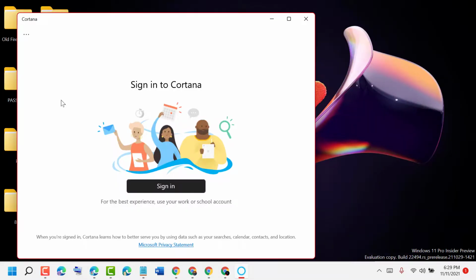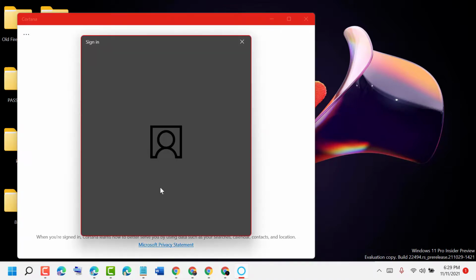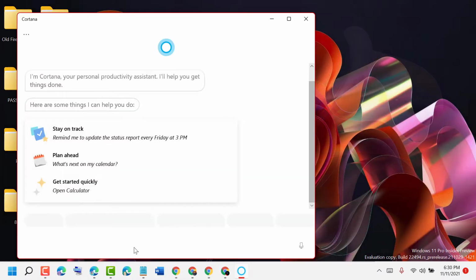Now after reset, sign in to your Cortana, select your email. So like this guys, you can resolve and fix that problem.